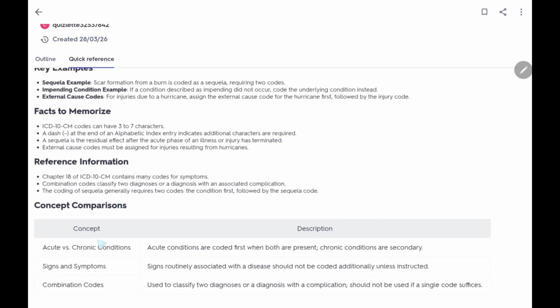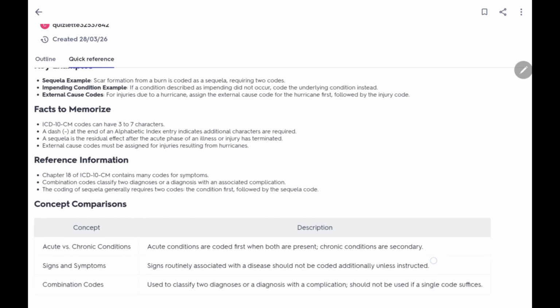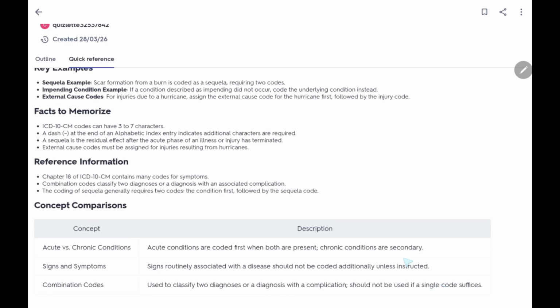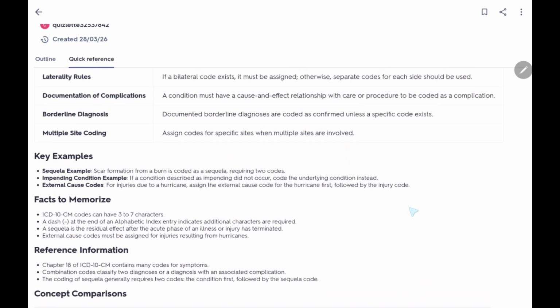Okay. Concept comparison. Acute versus chronic condition. Acute conditions are coded first when both are present. Chronic conditions are secondary. Signs and symptoms: signs routinely associated with a disease should not be coded additionally unless instructed. Combination codes used to classify two diagnoses or a diagnosis with a complication should not be used if a single code suffices. Okay, if a single code is present, you don't need to mention 2 or 3 codes for that.